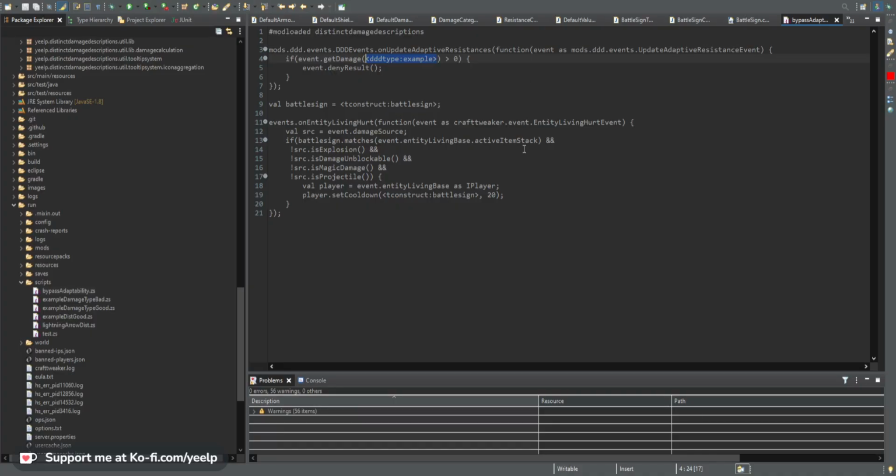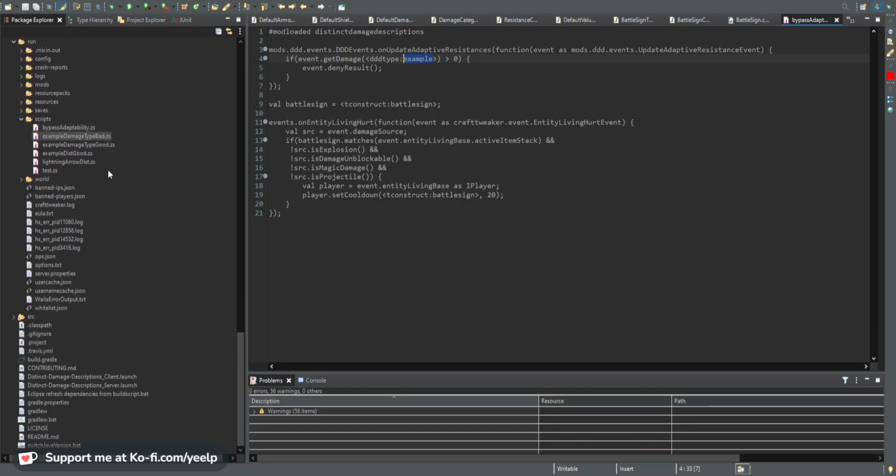What did you put here? DDD type colon what? Custom damage type I made. You define the custom damage type in JSON? DDD type true. Yeah, it's in JSON. Okay.